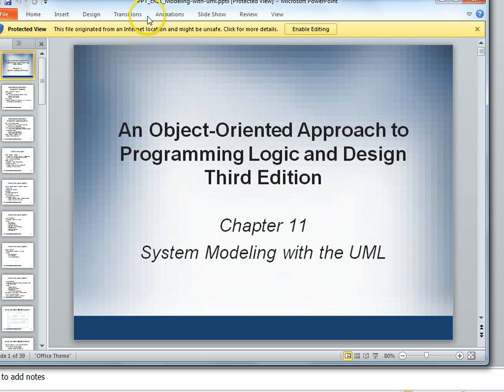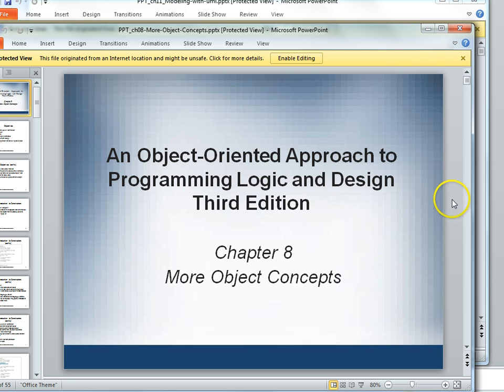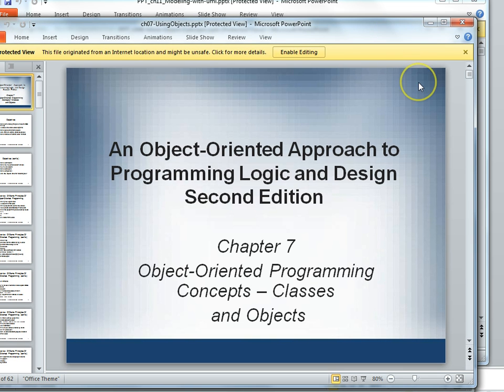Chapter 11, System Modeling with the UML is one. An object-oriented approach to programming logic and design. More object concepts is another one. And then object-oriented programming concepts, objects and classes is the next.